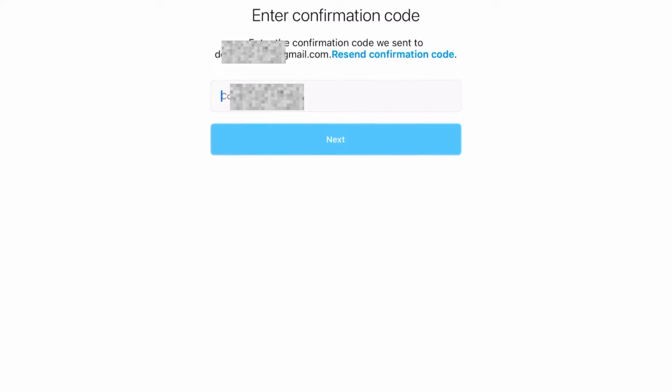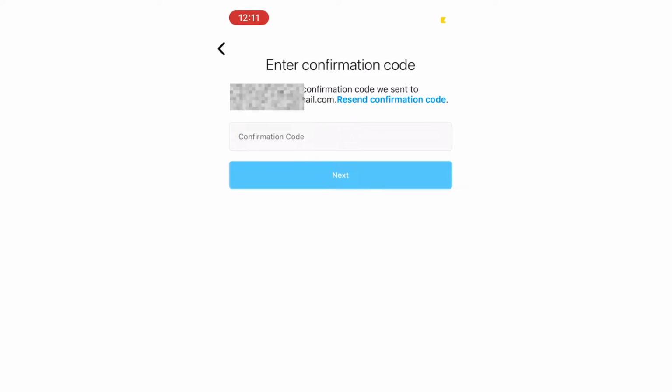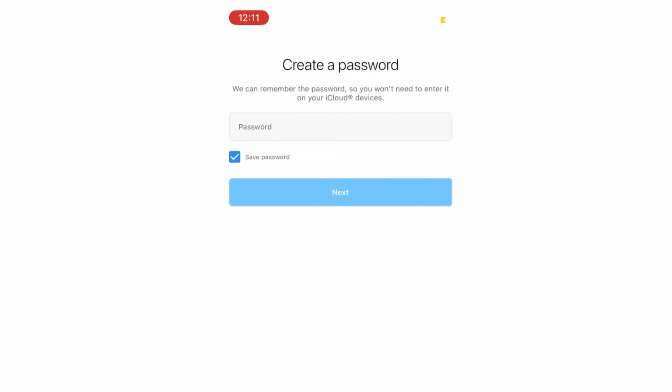Instagram will send a confirmation code to your email address. Now enter your confirmation code here. Add your full name. Now enter your new password and click next.